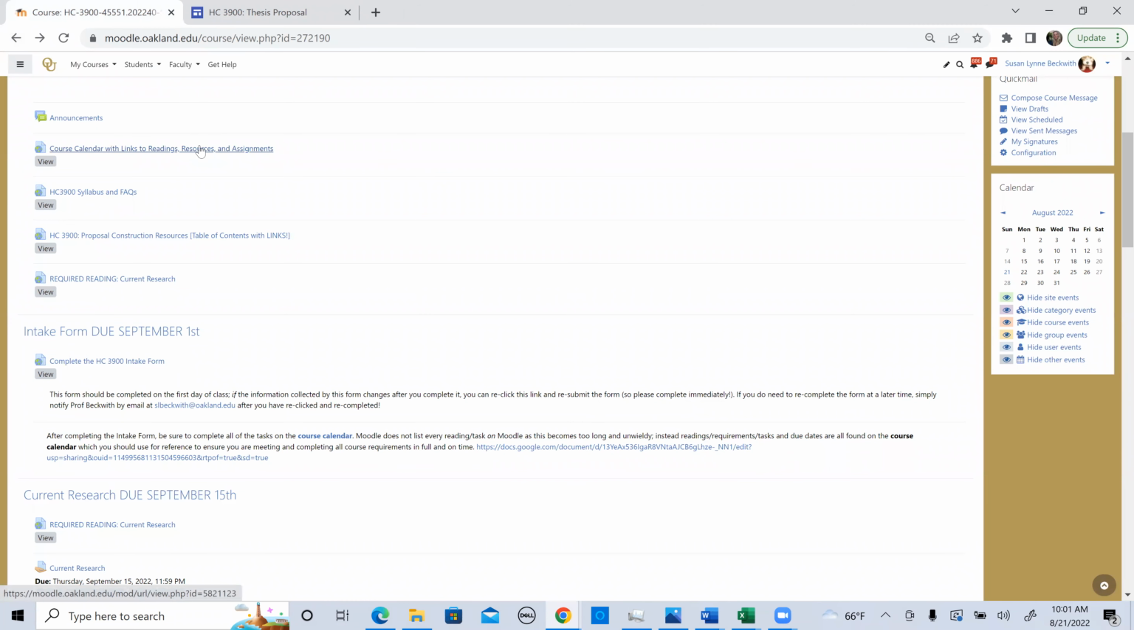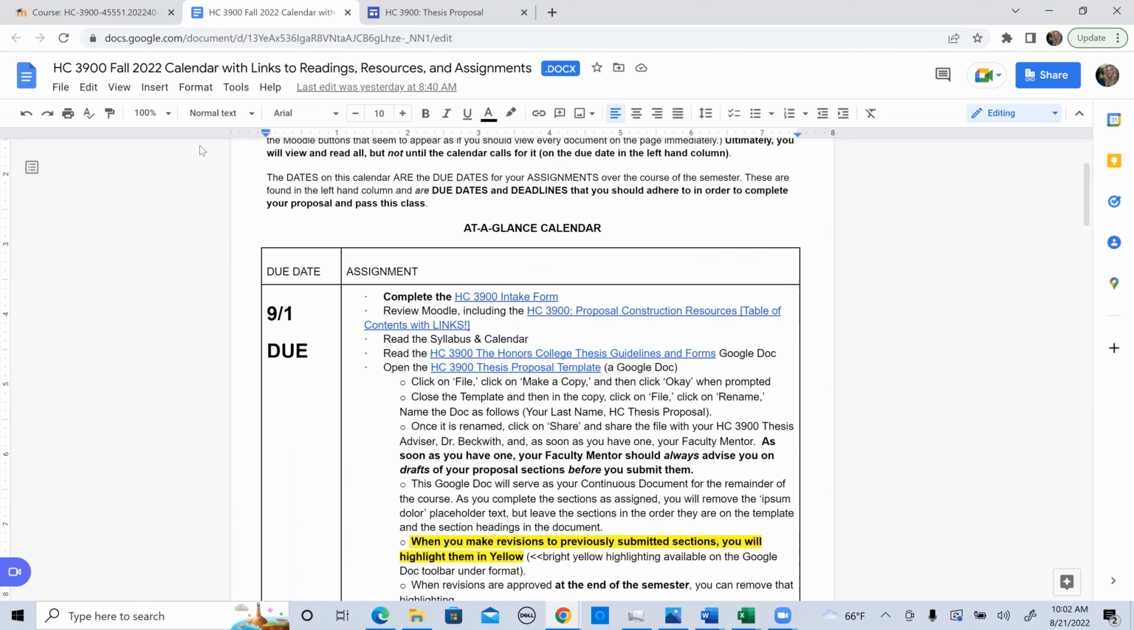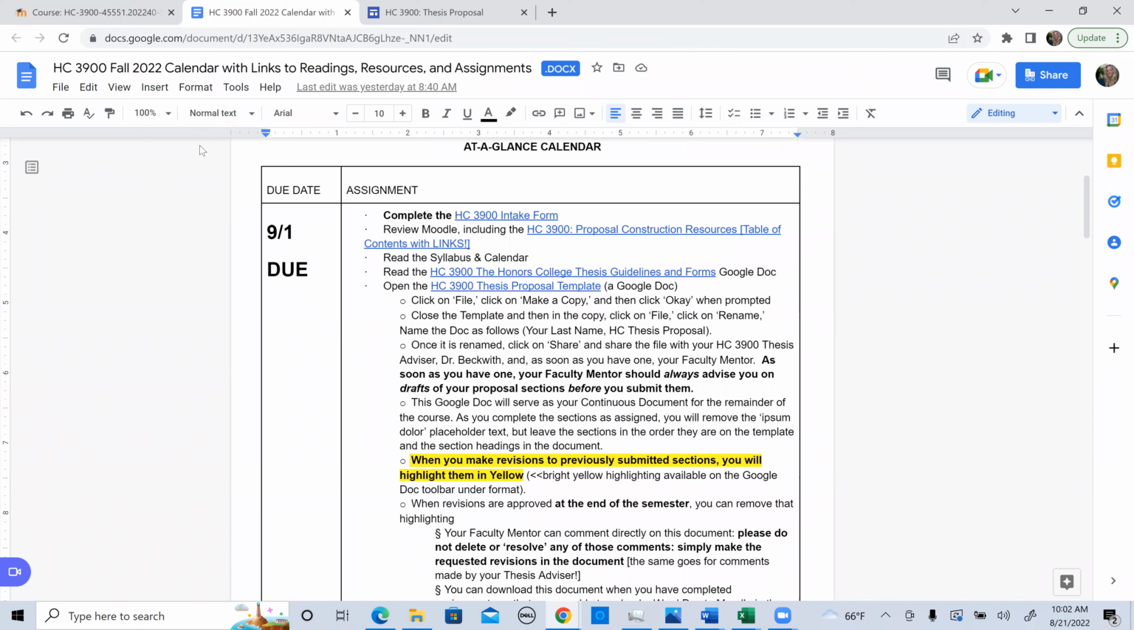The next and most important link for you is the course calendar, which has links to readings, resources, and assignments. I'm going to be covering what a proposal looks like in more detail as we go forward, but right now I just want to make sure you can access all of these important documents and links. This will take you to the calendar for the semester in which you are enrolled in HC3900. The calendar has the due date for tasks. It also has links to tasks.